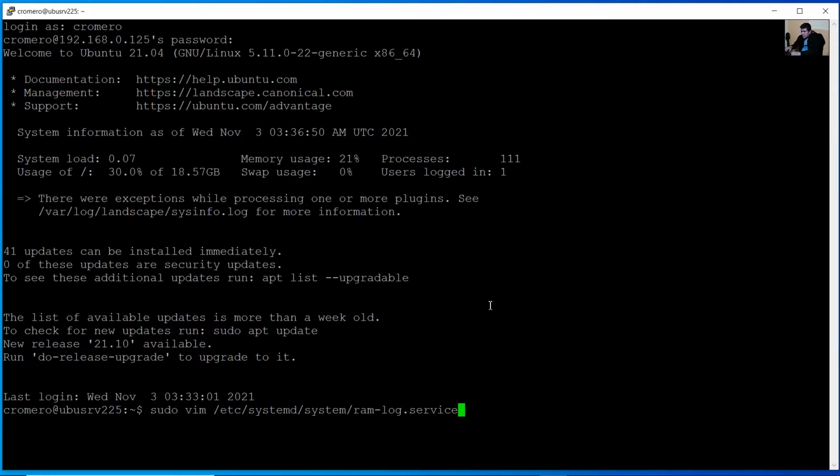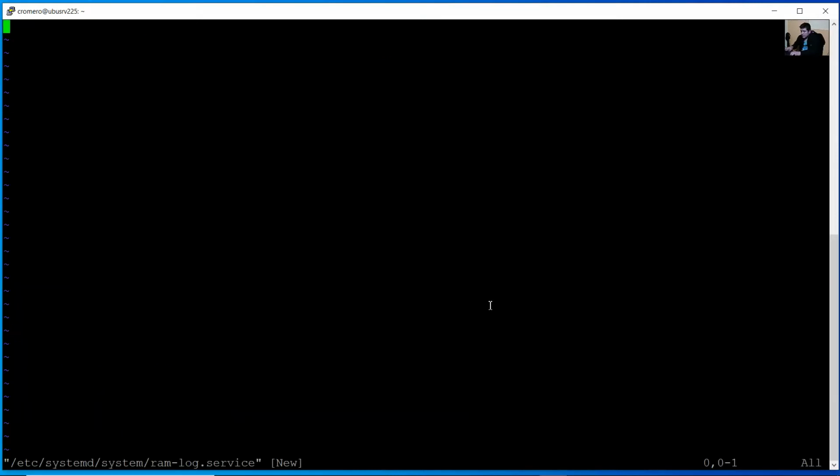Enter the password. Okay, I press i to go to insert mode on Vim. Set the unit. I will use After=network.service. The script will run after the network connection. And you can use other options, but this is very good.